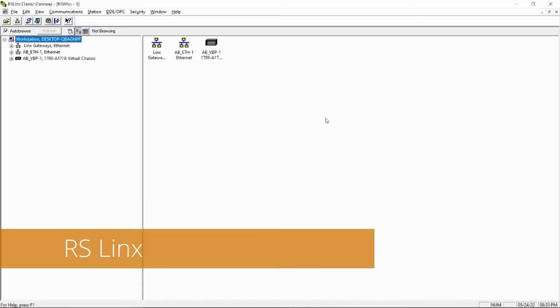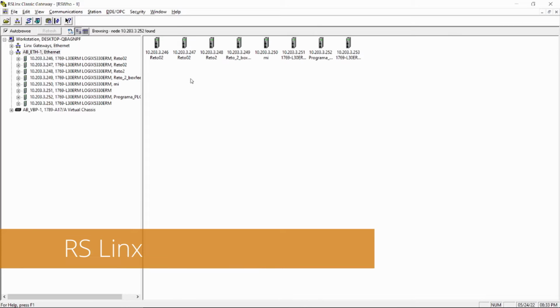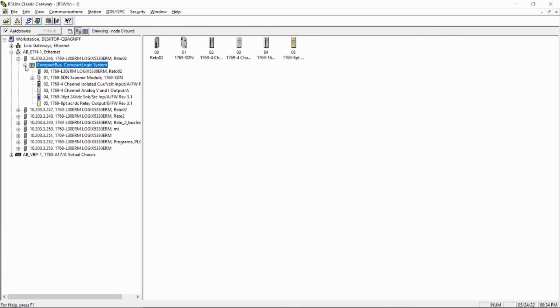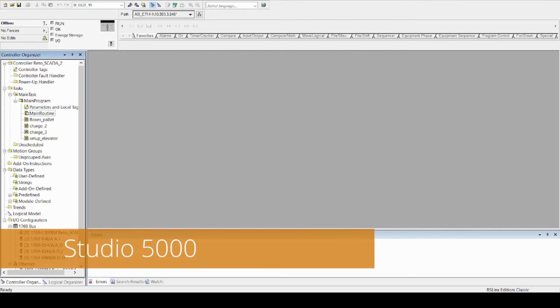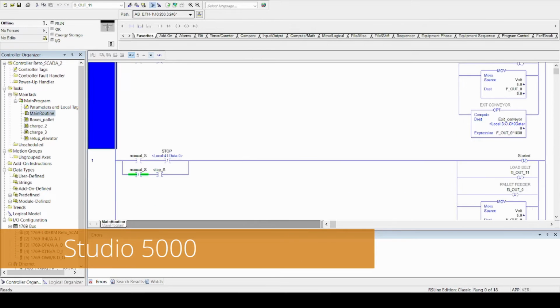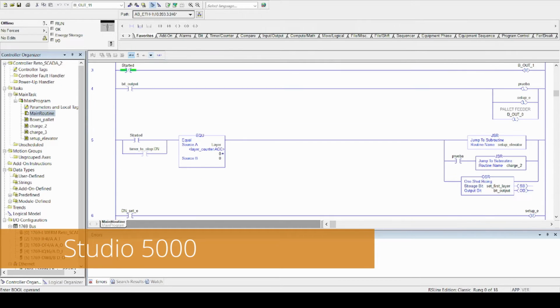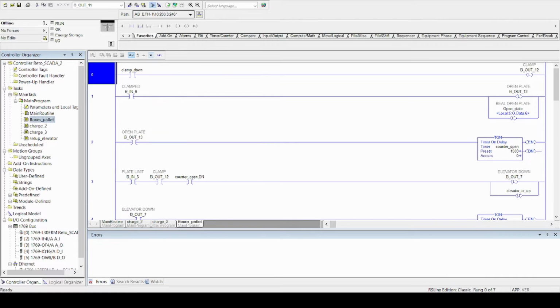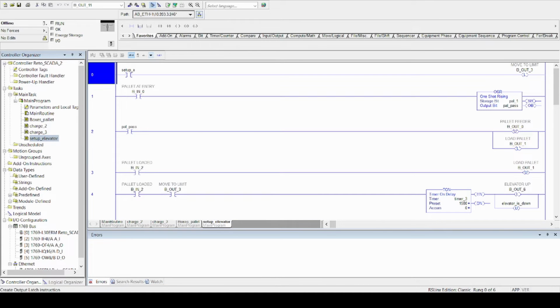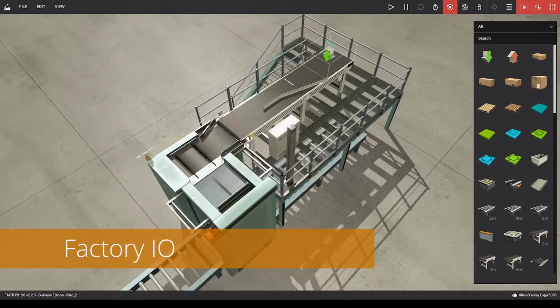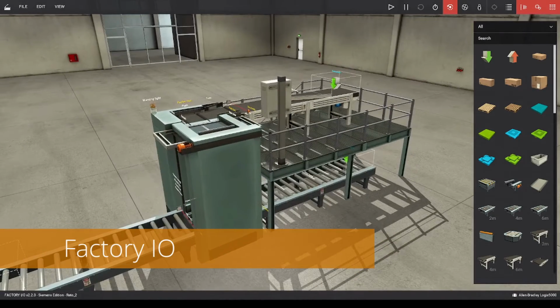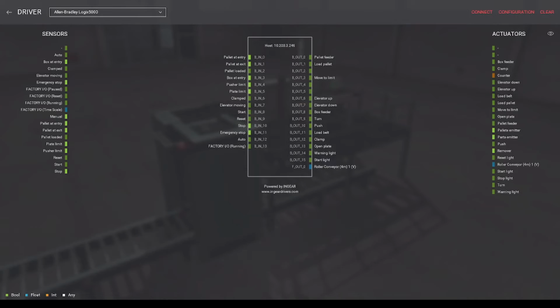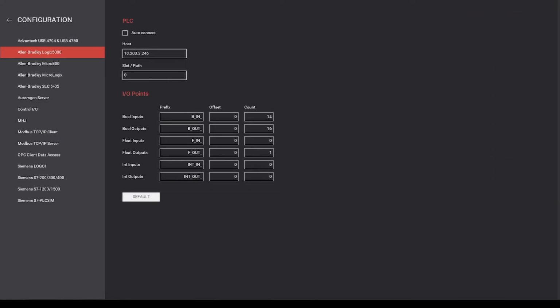For this project we use 4 different softwares. In the family of Allen Bradley Rockwell Automation we have RSLinx and Studio 5000 for communications and programming of the PLC. For the virtual environment we use Factory I/O and the scene of the palletizer that is included in the software.